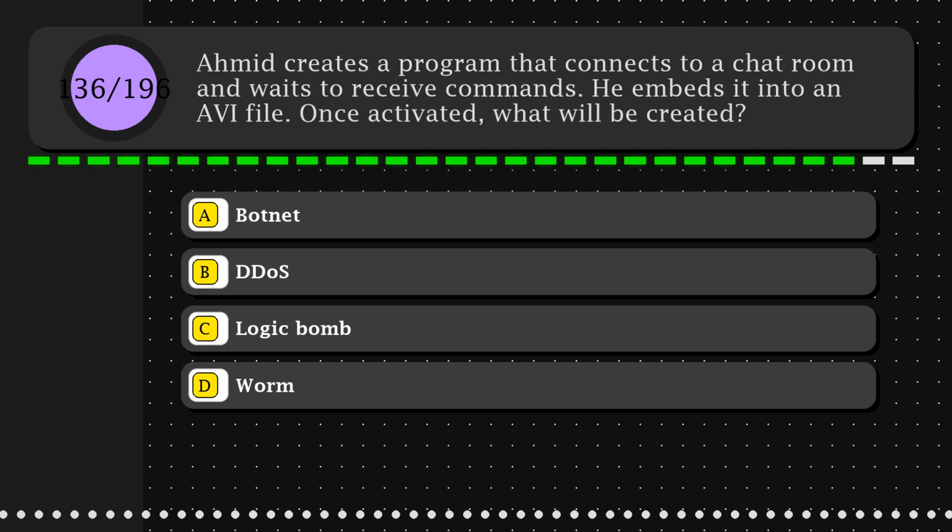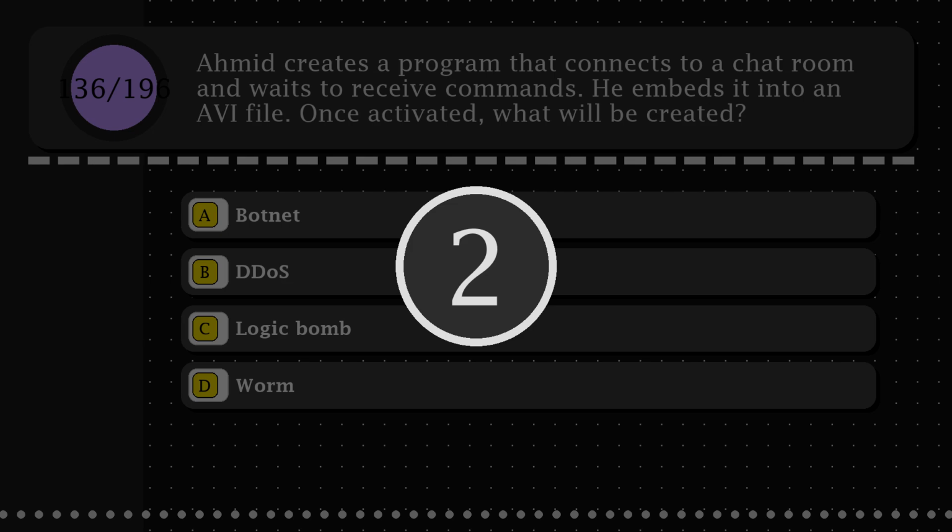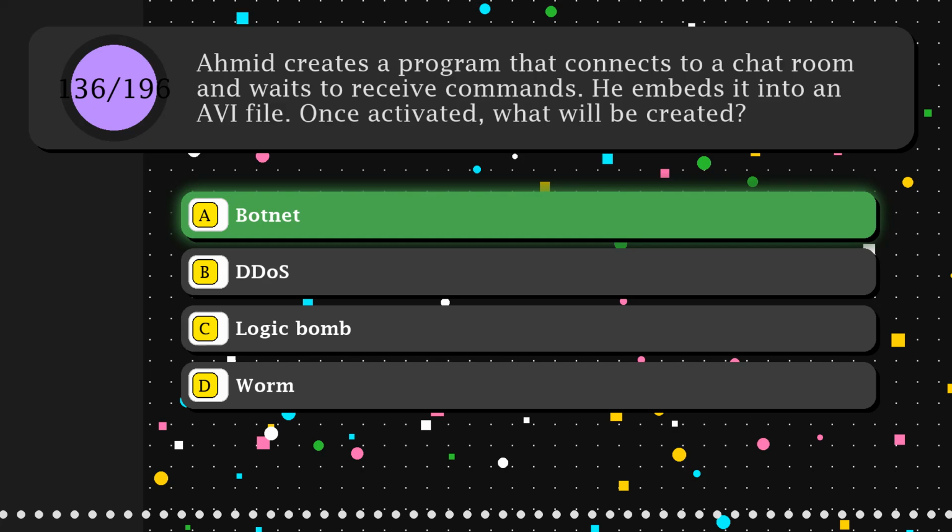Question 136. Ahmed creates a program that connects to a chat room and waits to receive commands. He embeds it into an AVI file. Once activated, what will be created? Option A, botnet. Option B, DDoS. Option C, logic bomb. Option D, worm. The correct answer is option A, botnet.